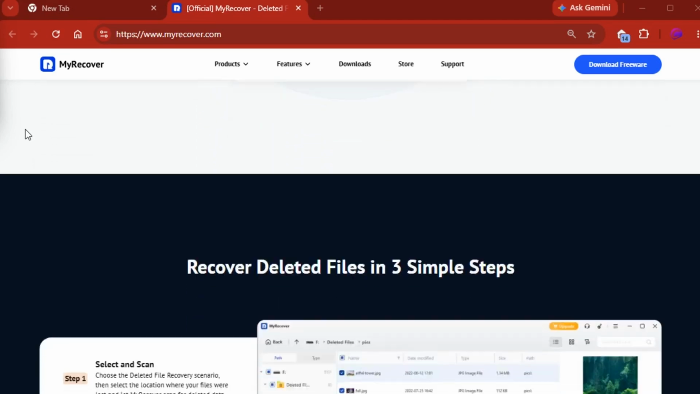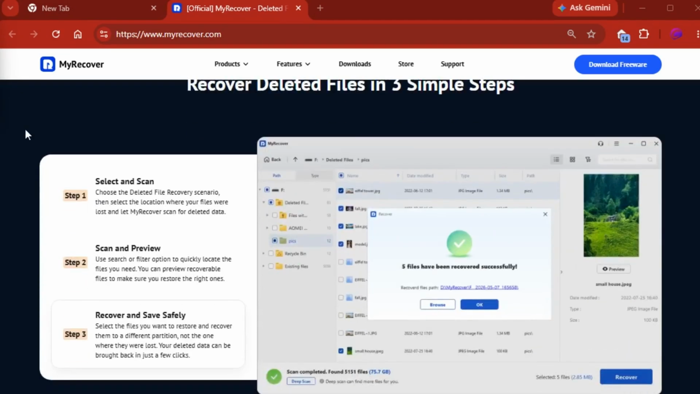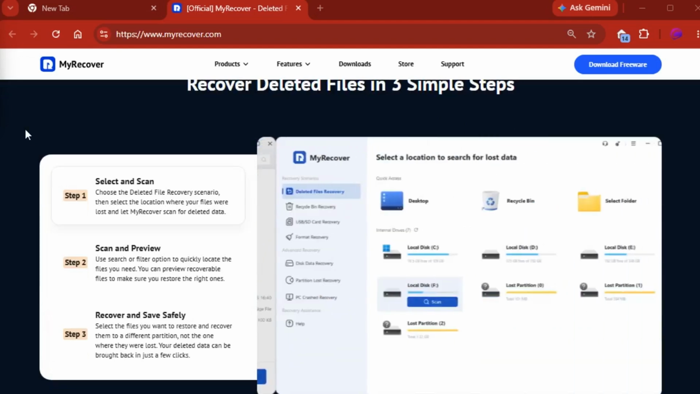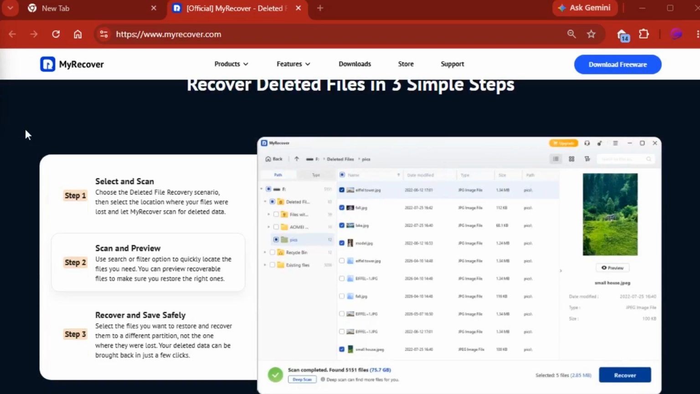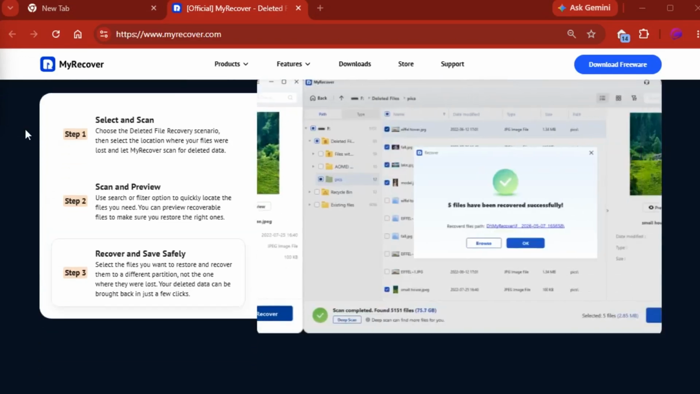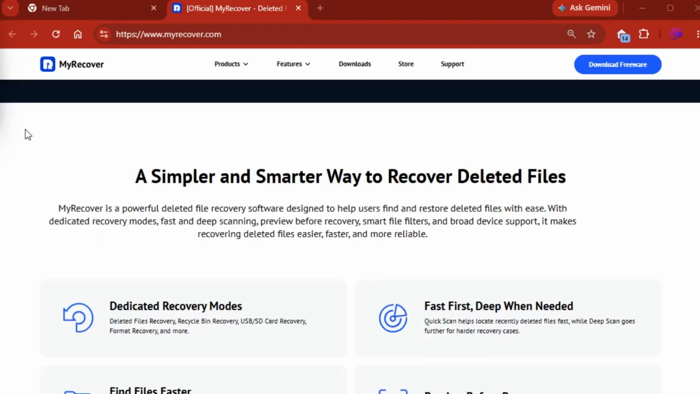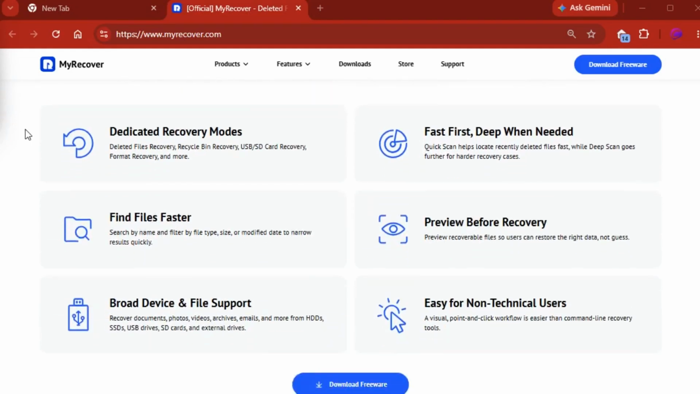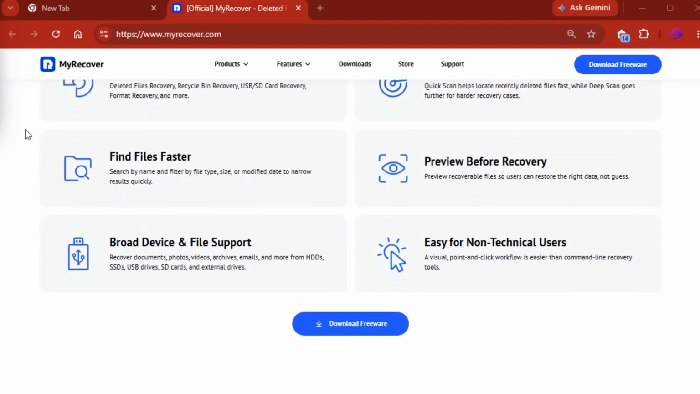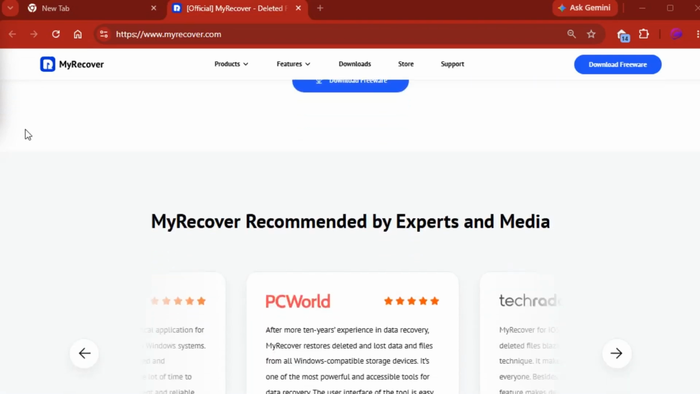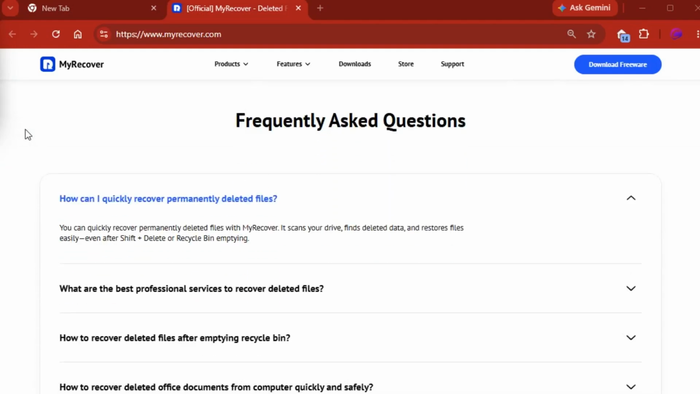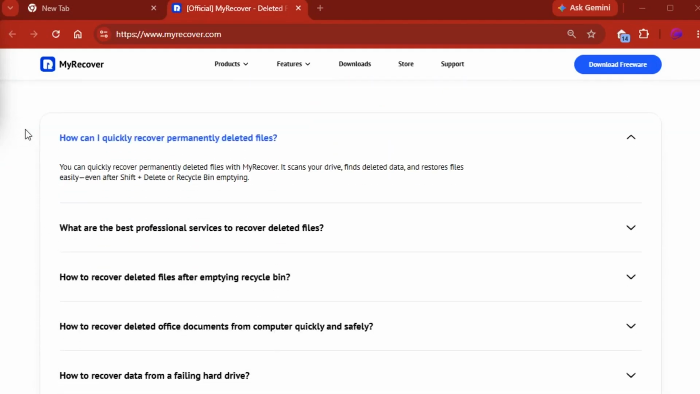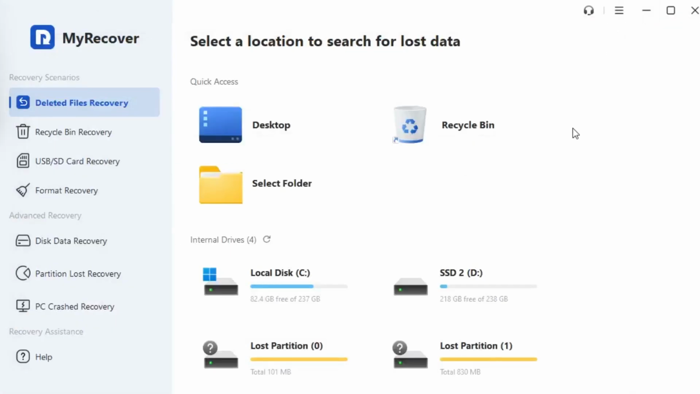One feature I really like is the combination of Quick Scan and Deep Scan technologies. Quick Scan finds recently deleted files rapidly, while Deep Scan performs a more comprehensive search when files are harder to locate. Another useful feature is the preview function. Before recovering your files, you can preview many file types to confirm you found exactly what you need. MyRecover also includes powerful search and filtering options, allowing you to quickly locate files by name, type, size, or modification date, which can save a lot of time during recovery.